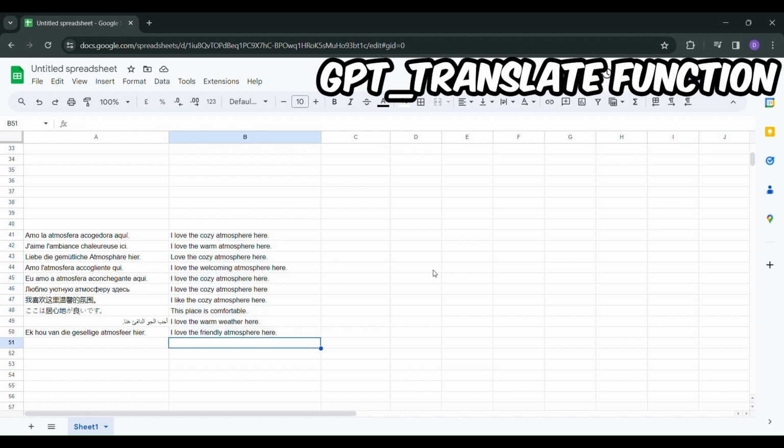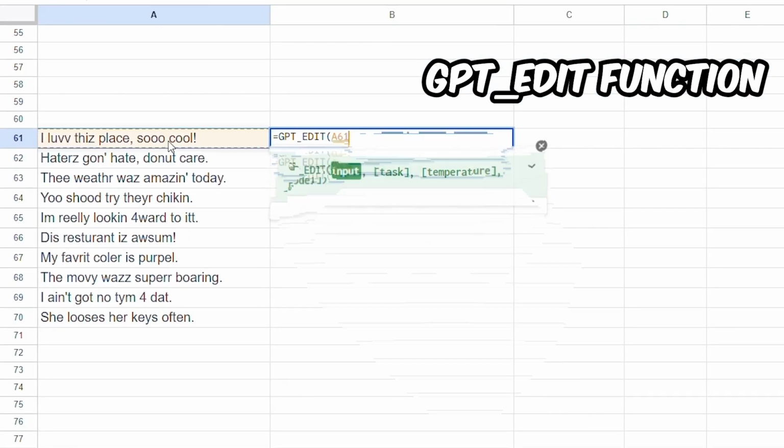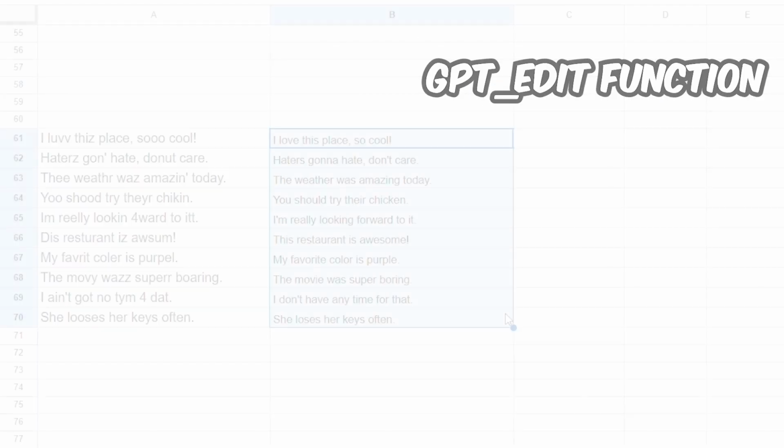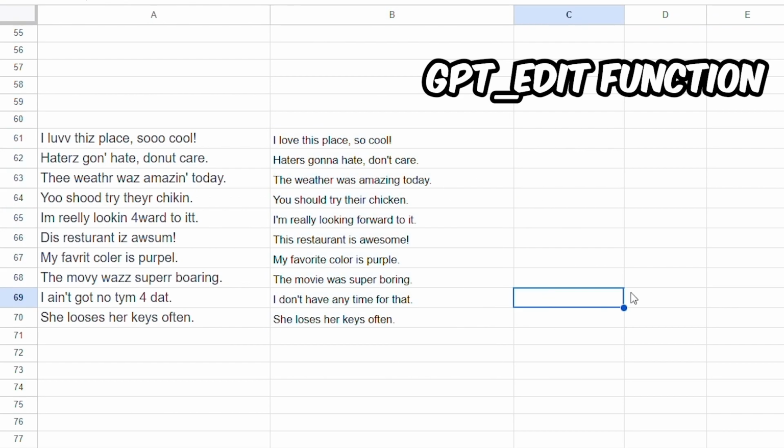And for those moments when you need to fine-tune your data, the GPT edit function is here to save the day. No more manual corrections. Let the tool do the heavy lifting for you.